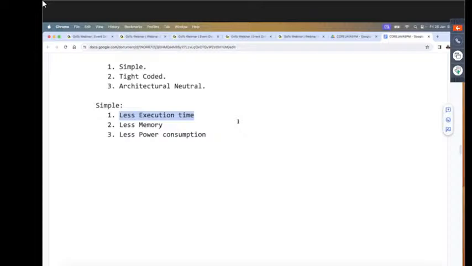Always we are expecting more performance. Then immediately one question in our mind: are we expecting less execution time or more execution time? Definitely less execution time. In the sense, if the program execution time is less, performance will be more. If the program execution time is more, performance will be less.